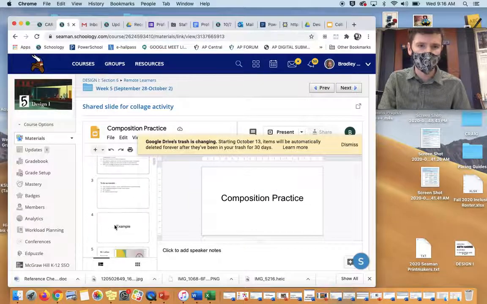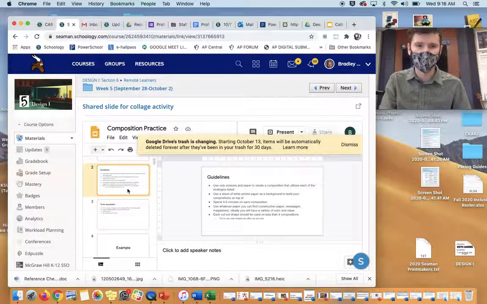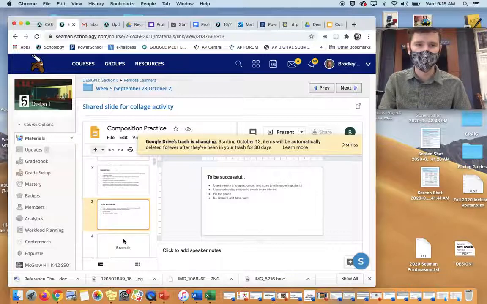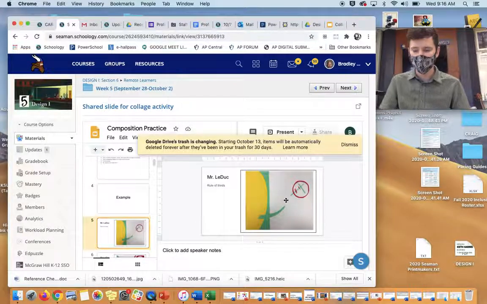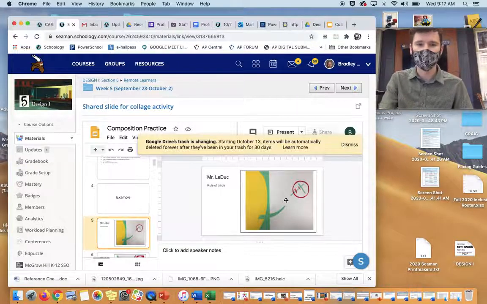So if I go through here, it has instructions at the front, guidelines for what you're doing, and I also did examples of Mr. Leduc. Through here, he went in and just used collage and laid out different compositions using these different tools, like rule of thirds, just an example of him using rule of thirds.